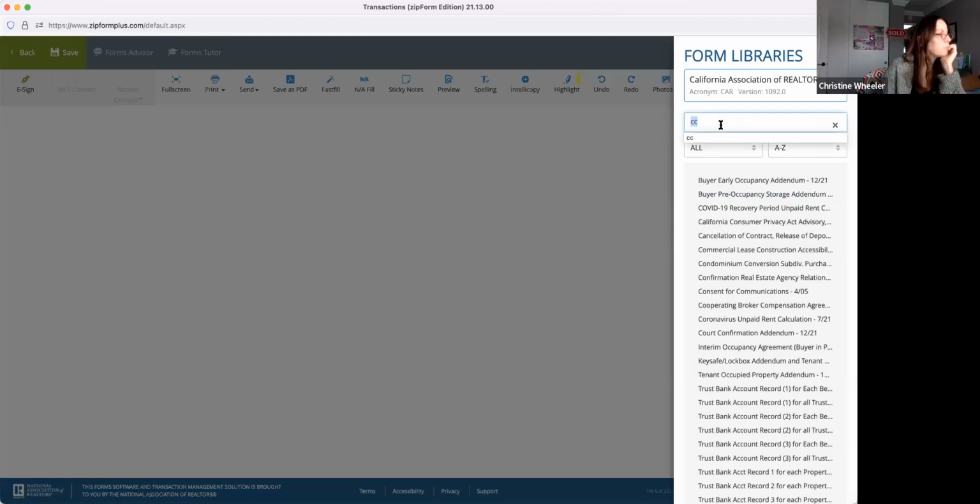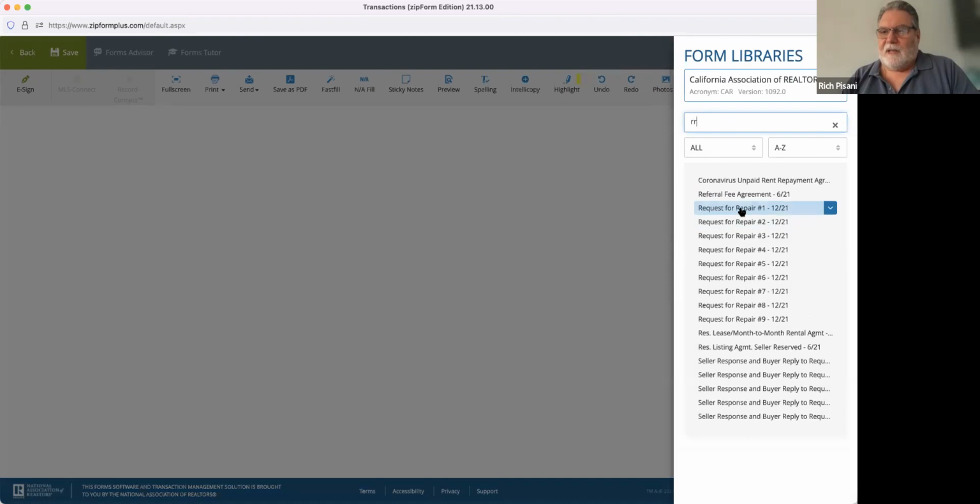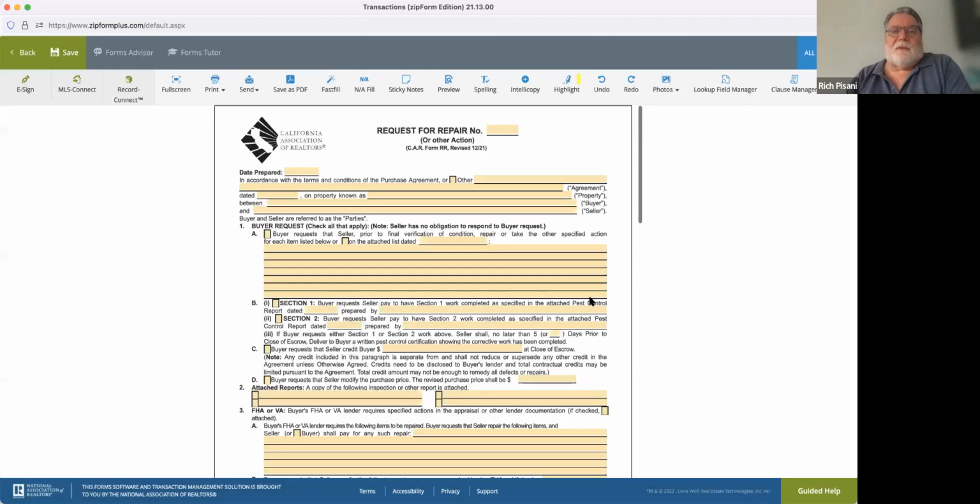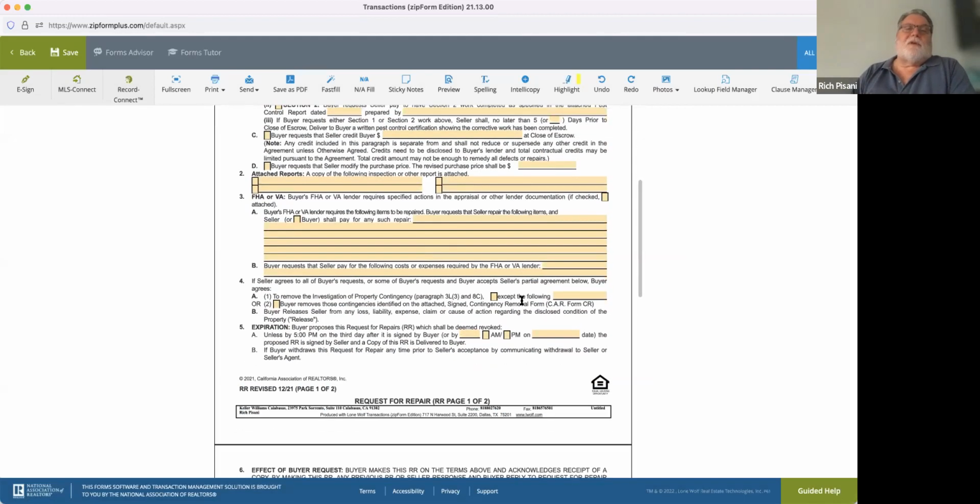Yep. Okay. They've changed the request for repair, and there's a significant change here. It basically has to do with, if you're doing an FHA or VA loan, if there are lender repairs that need to be done in order for this person to get this loan, there is a section now to address those: that the lender, the FHA or the VA lender, requires the following things to be repaired, and you can list them. Or the buyer requests that the seller pay for the following costs or expenses required by the lender. So that's a great addition to this.